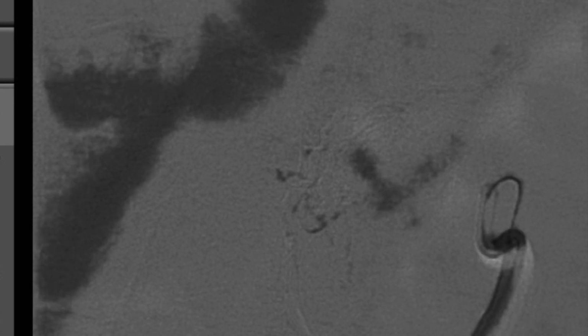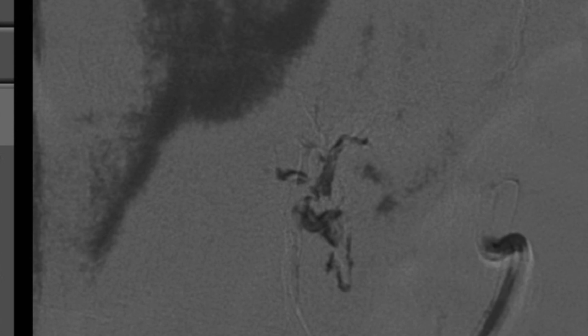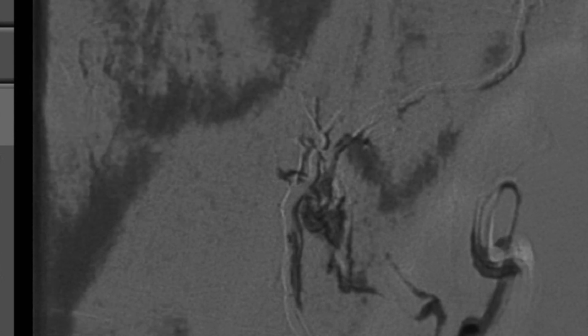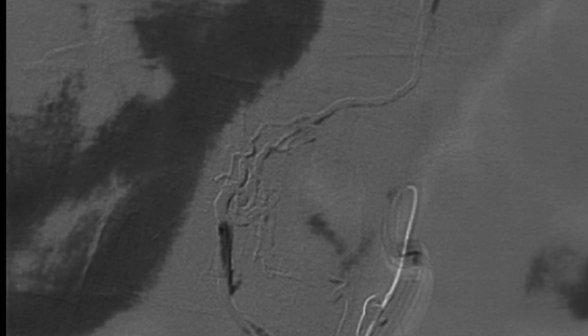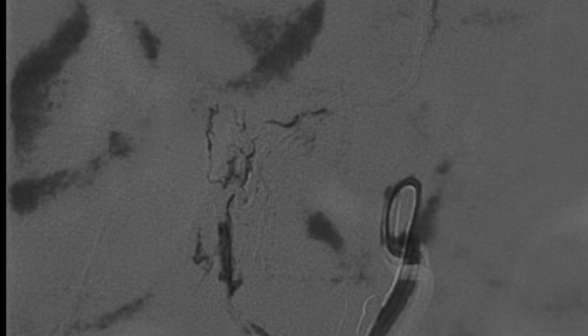On the first injection, we were able to penetrate that arcade and then get into the venous pouch and achieve some filling of the proximal draining vein. For the remainder of the Onyx injection, we concentrated on filling the remainder of that epidural venous pouch, as well as embolizing any other arterial inflow into the venous pouch itself.